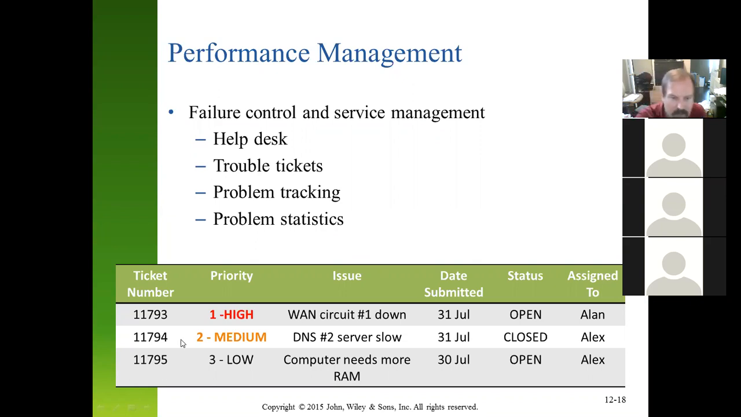So here's an example of some ticket reports you might look at. We try to assign priorities. Now, sometimes in the failure control function, keep this in mind, the help desk is there to deal with the 80% most common problems. There are going to be some problems that occur 20% of the time that are unusual, that the help desk can't answer, but they don't happen very often. Those kinds of problems are escalated.